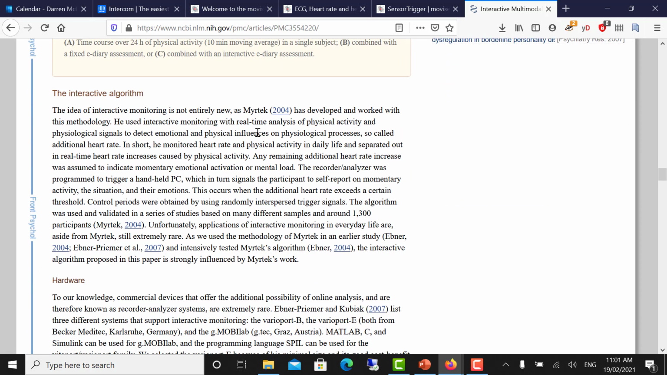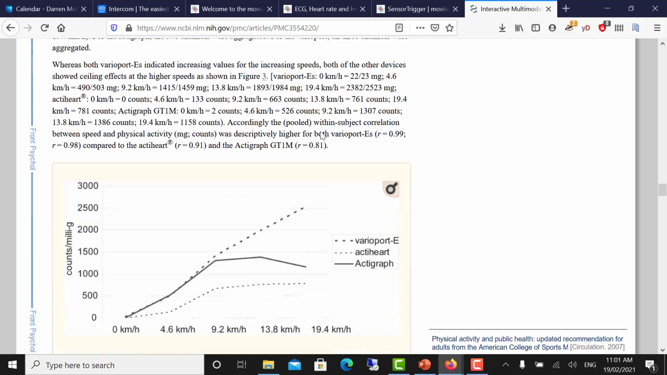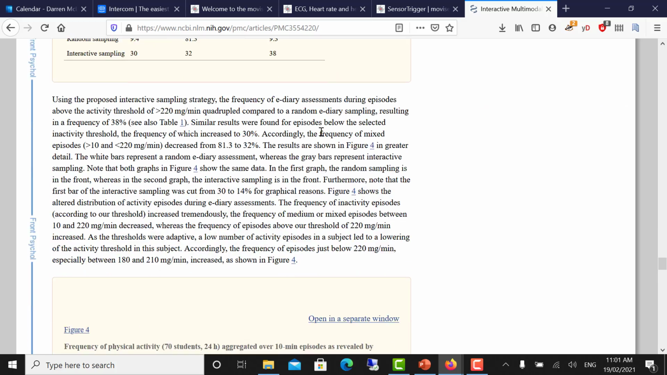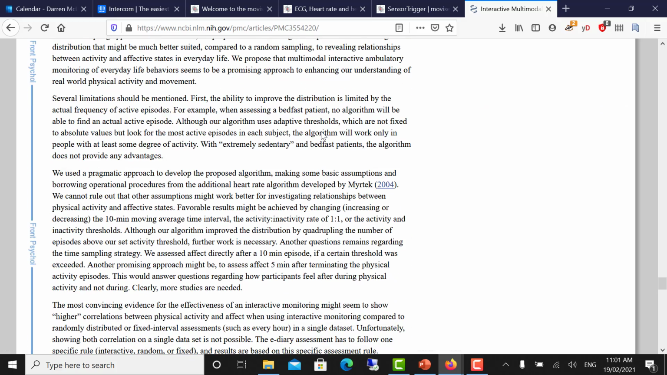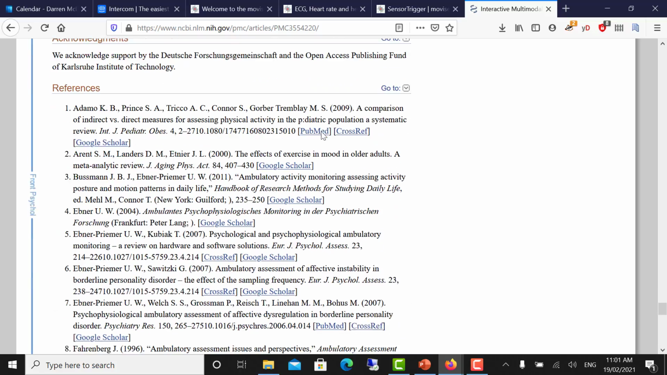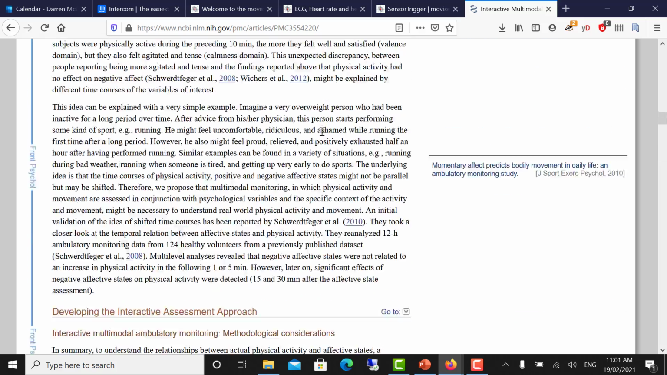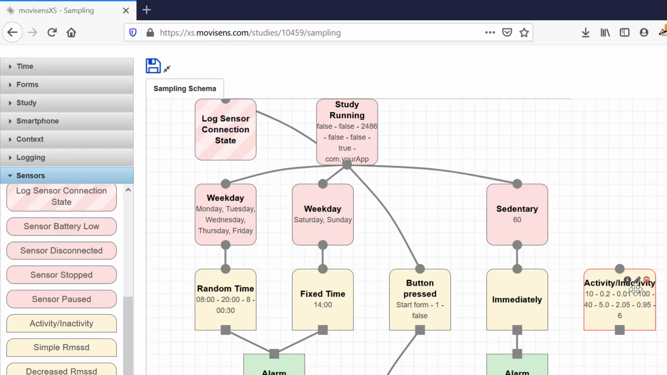So yeah, the interactive algorithm, we've been in this game for a while. That's all I'm trying to say, I guess. But it's a highly recommended read, because it's one of the very early papers that deals with this topic. So check that out for your bedtime reading.